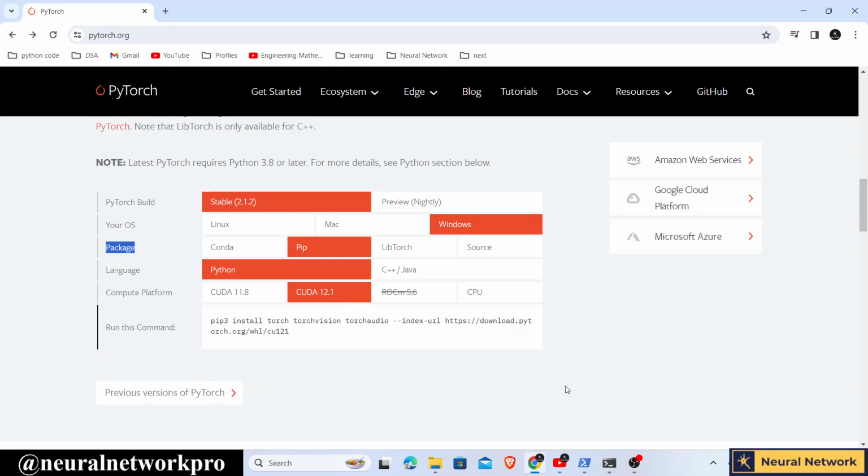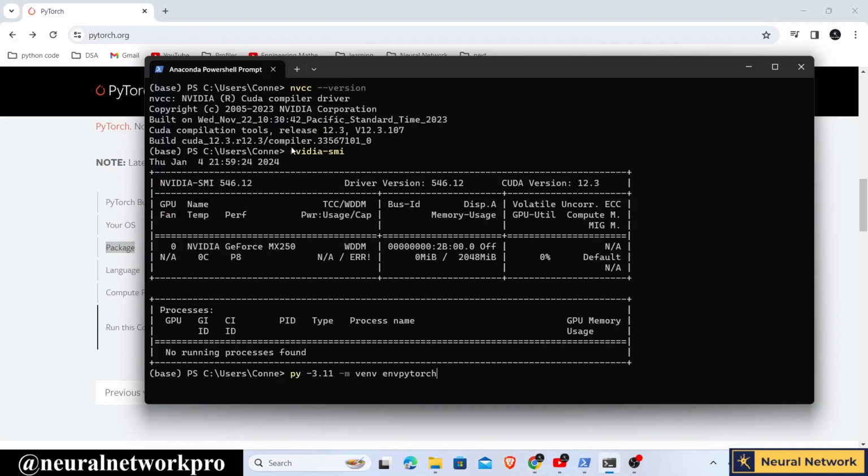So how to check the CUDA version? This is the command to check the CUDA version. Here in my system the CUDA version is 12.3.